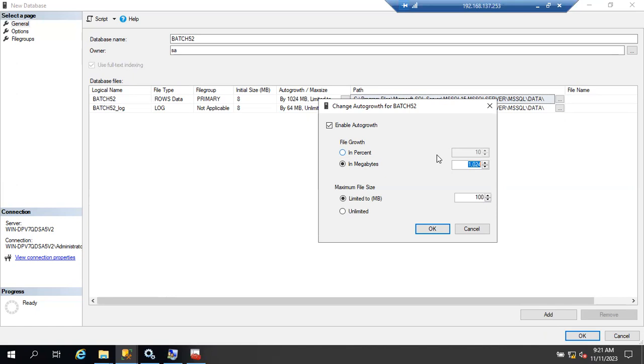It will be like 1024 plus 1032. It will be like that. So every time 1 GB will be added. If it is initially 1 GB and 1 GB is full, 1 more GB will be added. If 2 GB is full, 1 more GB will be added. Like that, it will keep adding until there is free space in my drive.